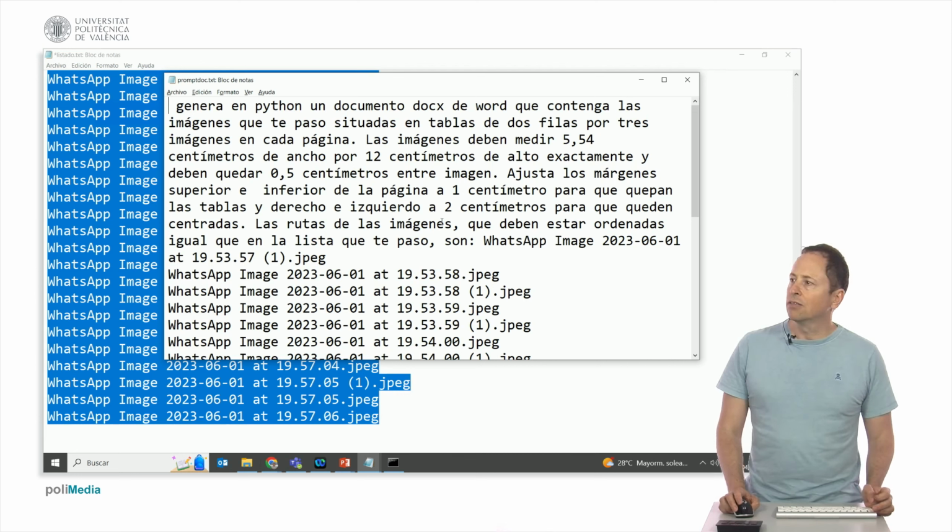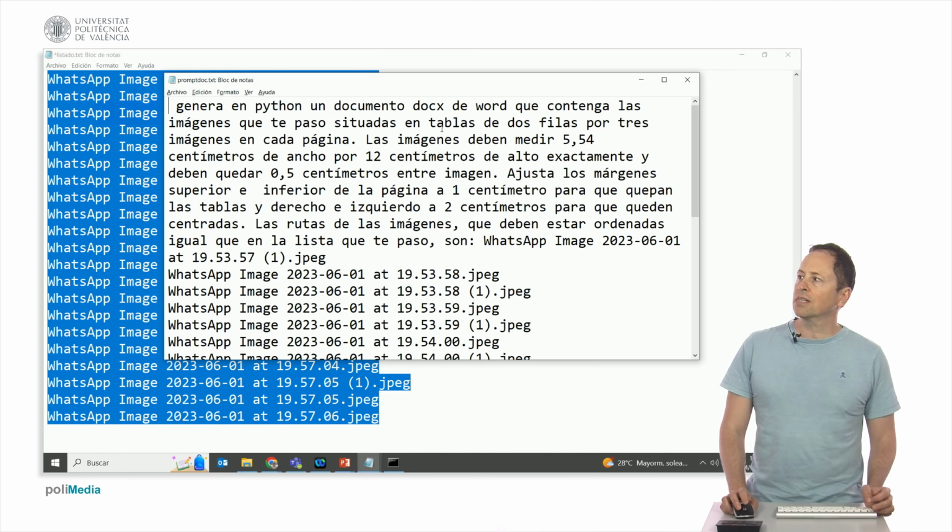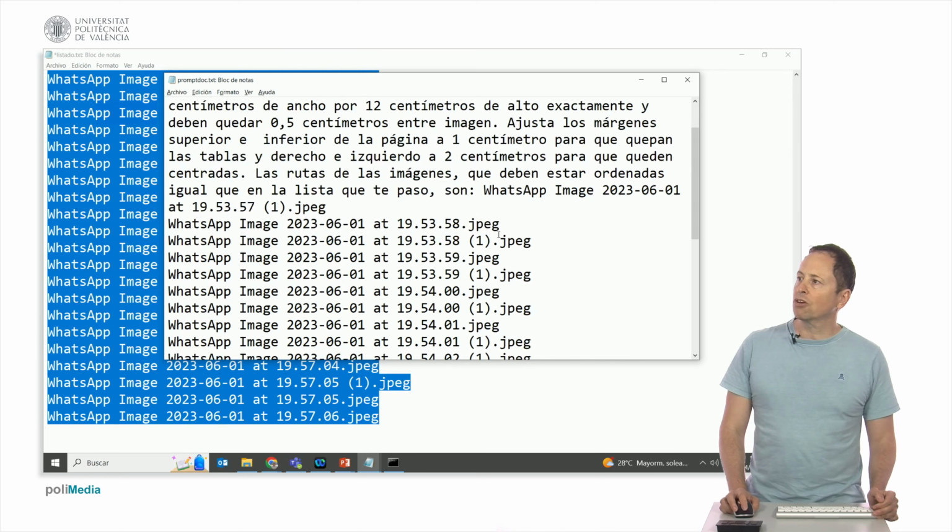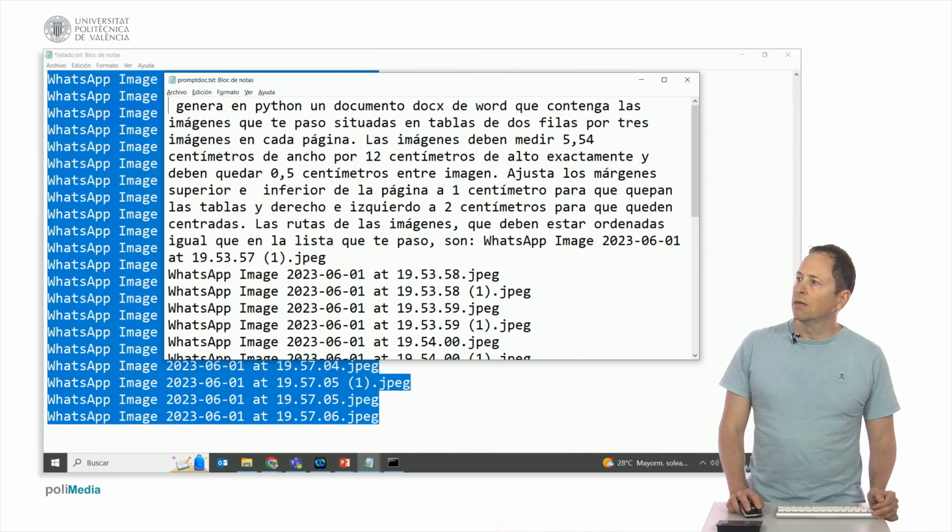Generate a Word document docx in Python that contains the images I'll provide, organized in tables of 2 rows and 3 columns on each page. The images must measure precisely 5.54 centimeters wide by 12 centimeters high, with a 0.5 centimeter gap between them. If these adjustments aren't made properly, the 6 images won't fit on the page. Adjust the upper and lower margins of the page by 1 centimeter to accommodate the tables. Additionally, set the right and left margins to 2 centimeters to center the content. The image paths must follow the order given in the provided list. Initially, I've included only 22 paths, but eventually it will be more than 100.